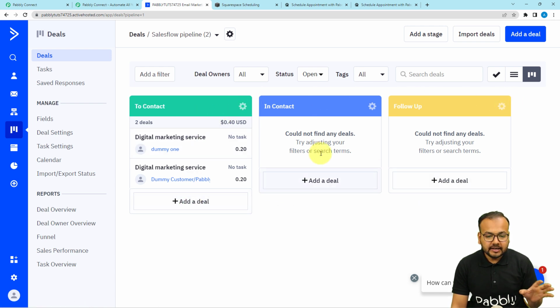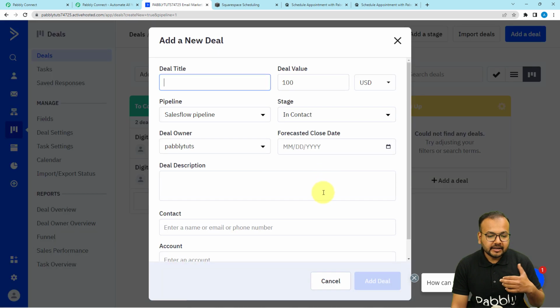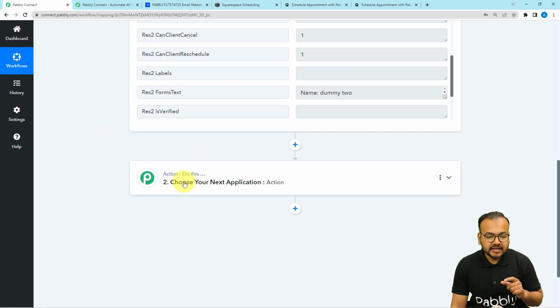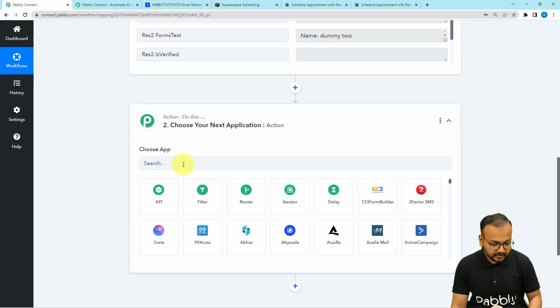And when you create a deal in any of the stages by clicking on add a deal, it will ask for the deal title, the deal value, the stage name, the owner's name, and the contact for this deal, and the date.